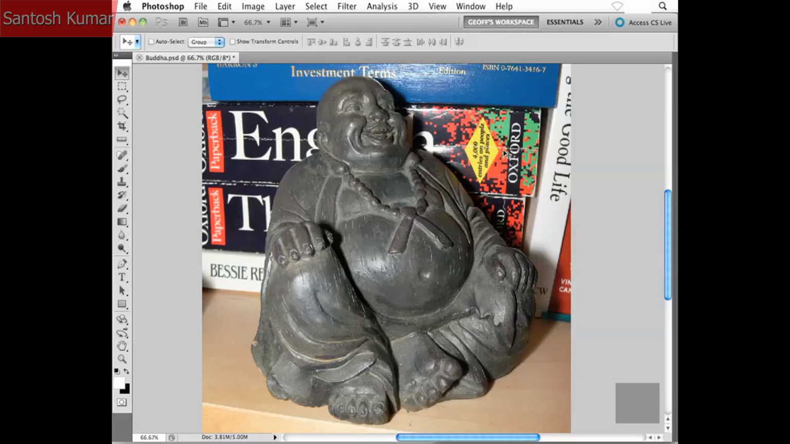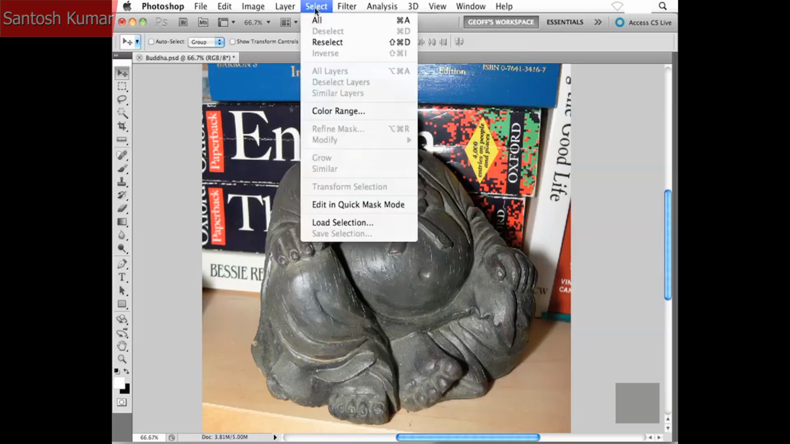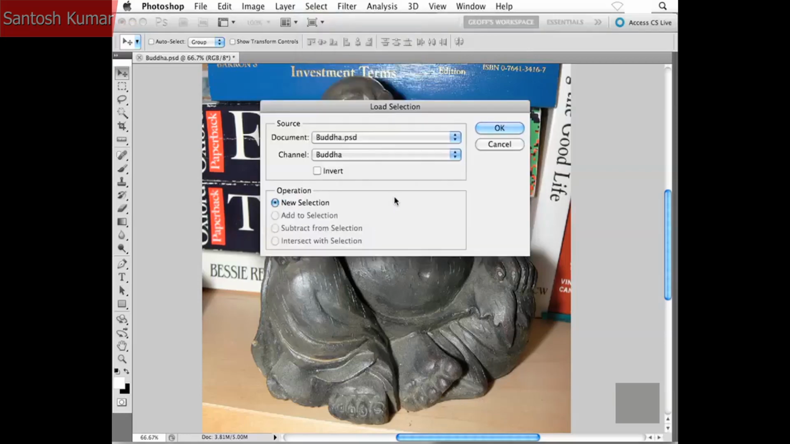So that means at any point now that I've saved my file as a .psd, a week from now or a month from now, I can come back to this file and I can reload those marching ants at any point, which is awesome. So check this out. I'm going to go back to the Select menu and then down to Load Selection. And inside the Load Selection dialog box, the document that I want to load the selection from is this one. The channel that I want to load in is Buddha.